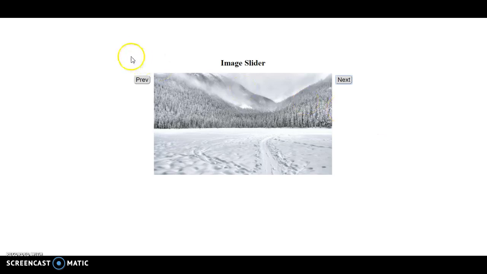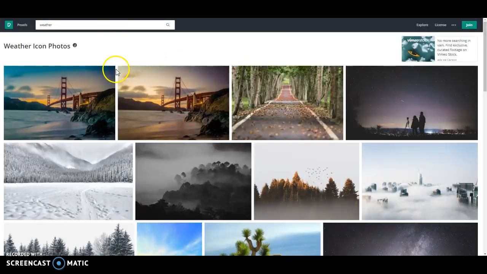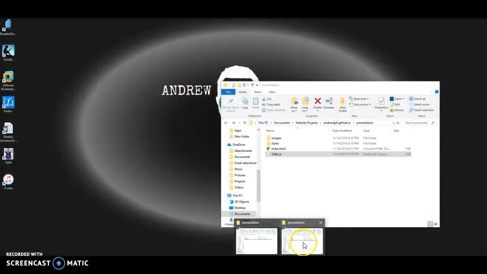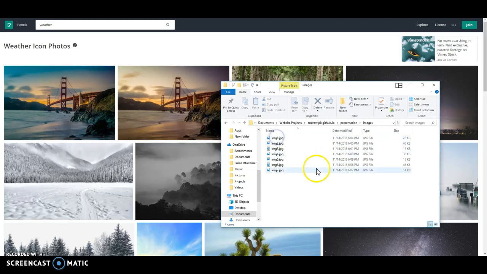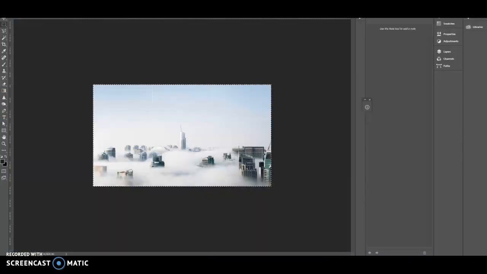And so I started with getting some images. I went to pexels.com and just typed in some scenery weather images and downloaded 7 of them and loaded those into my images folder here and just named them all image 1, 2, 3, 4 on up to 7. And from there I went into Photoshop and took them all and cropped them down to the same size so they would look good in the image slider.